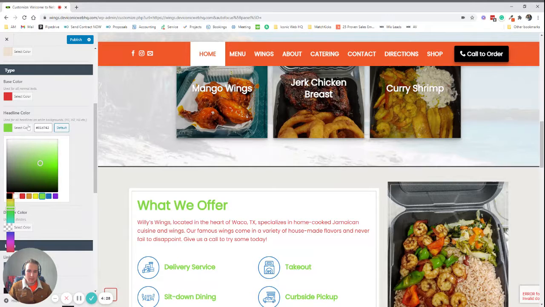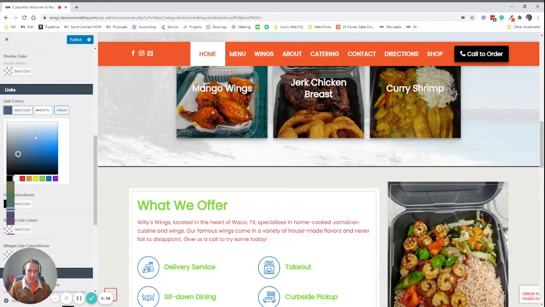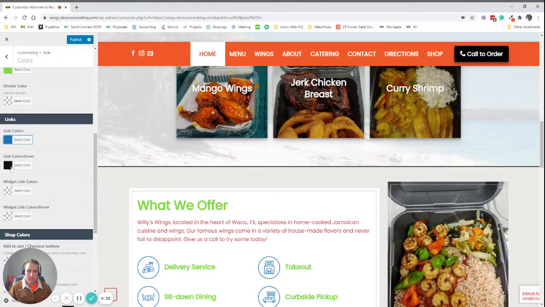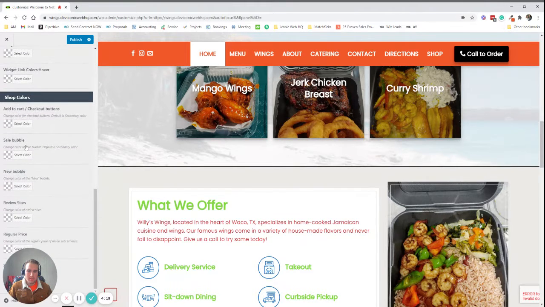A heading color, and you can also adjust things such as link colors, the hover color for links, and a few other elements related to the e-commerce section.